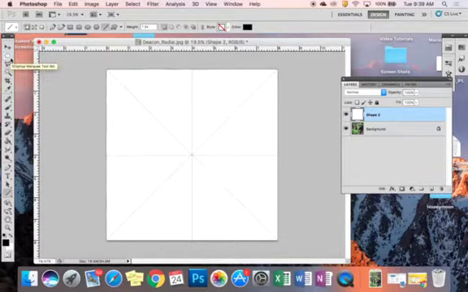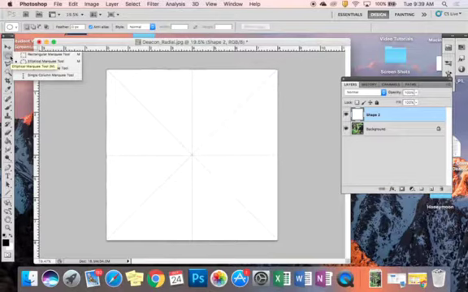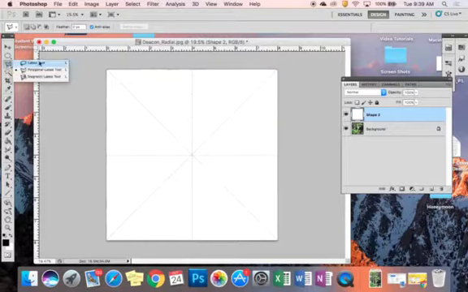So far we've used the elliptical marquee or the rectangle marquee, but underneath there's a couple other ones that some of you have used. We've used the lasso. There's one called the polygonal lasso tool and one called the magnetic lasso. I like the polygonal lasso tool because it allows me to be very precise about where I'm selecting.